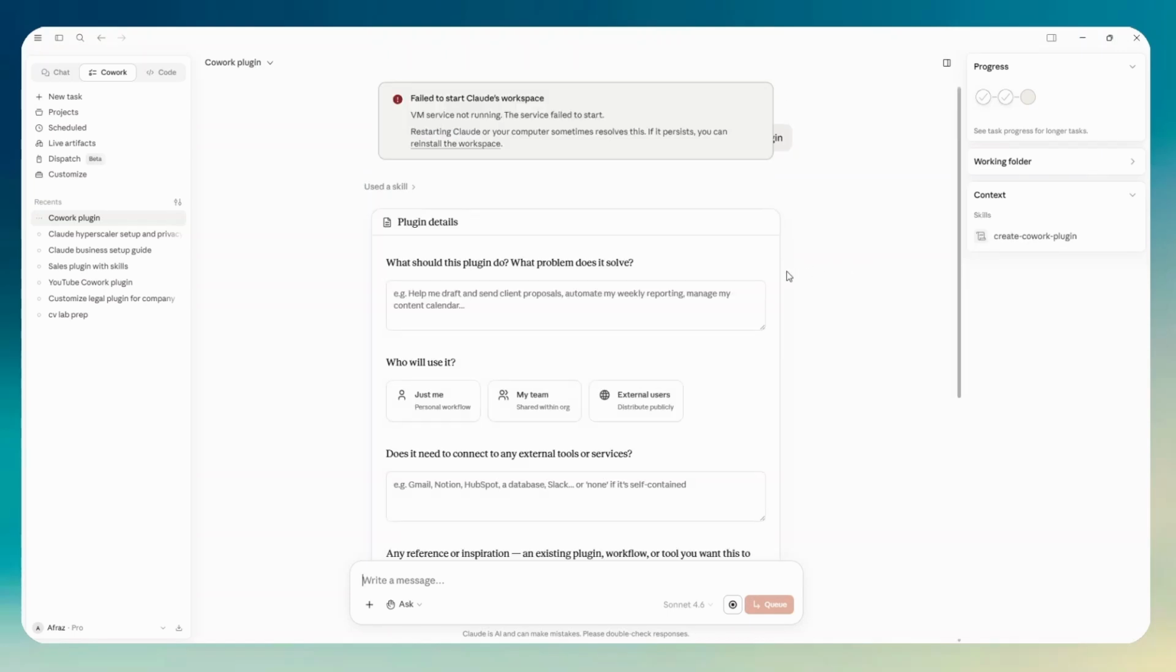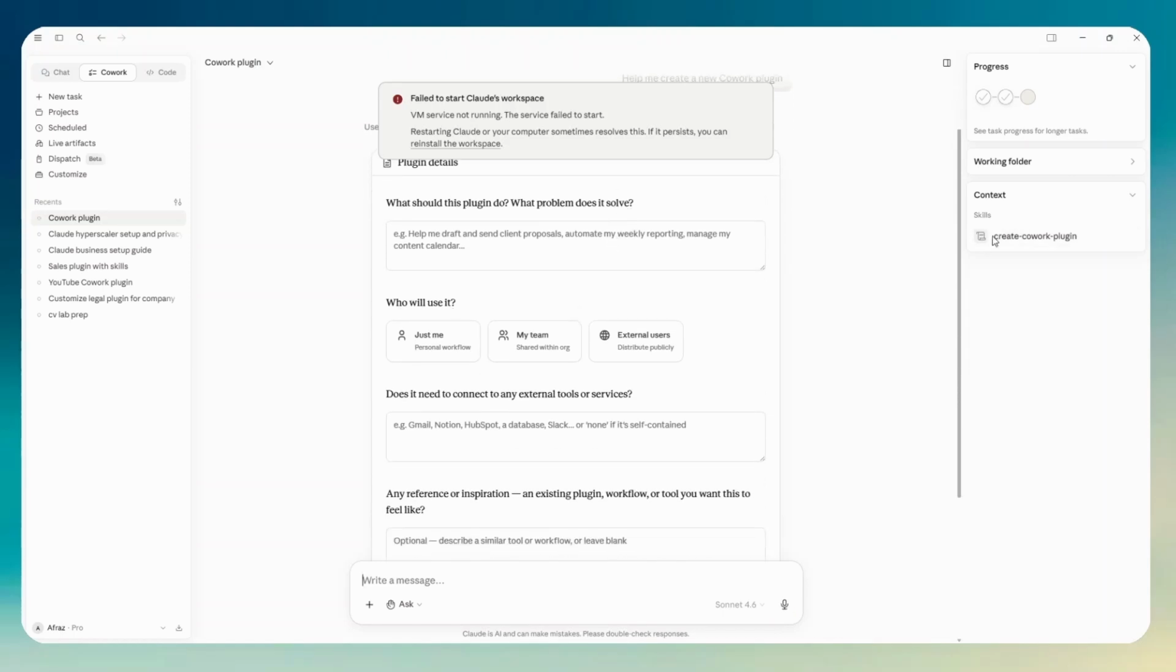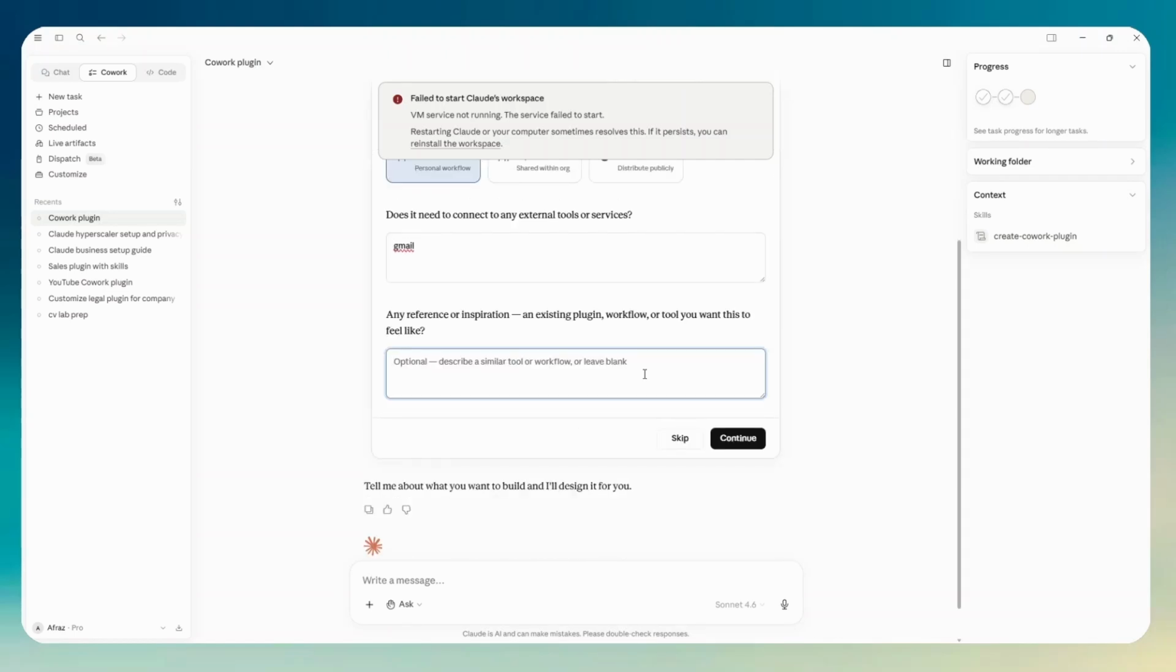Now it has come up with a set of follow-up questions that it needs me to fill in order to improve context. You can see on the side that it has used a skill called create cowork plugin, which is a built-in skill by Claude. So I'll be filling this out. Here you can also specify any skill that I've already put in place in the skill section. You can ask it to include it in the plugin here, if you have any. Continue.